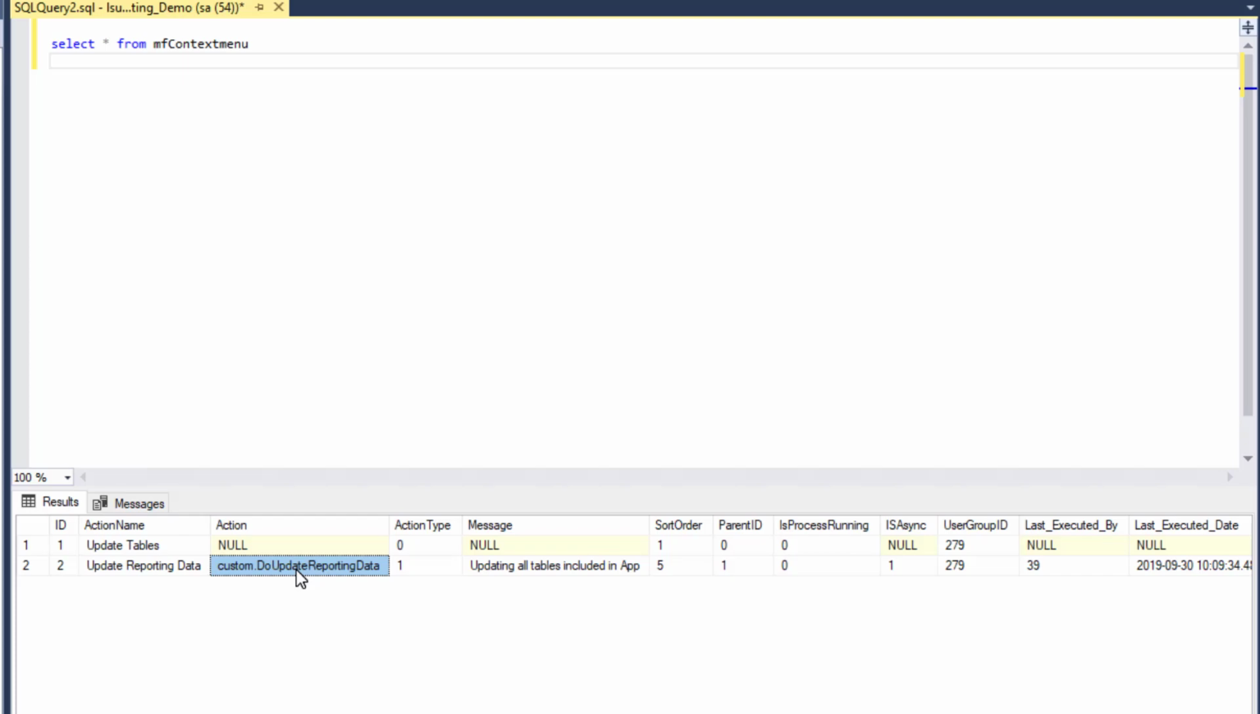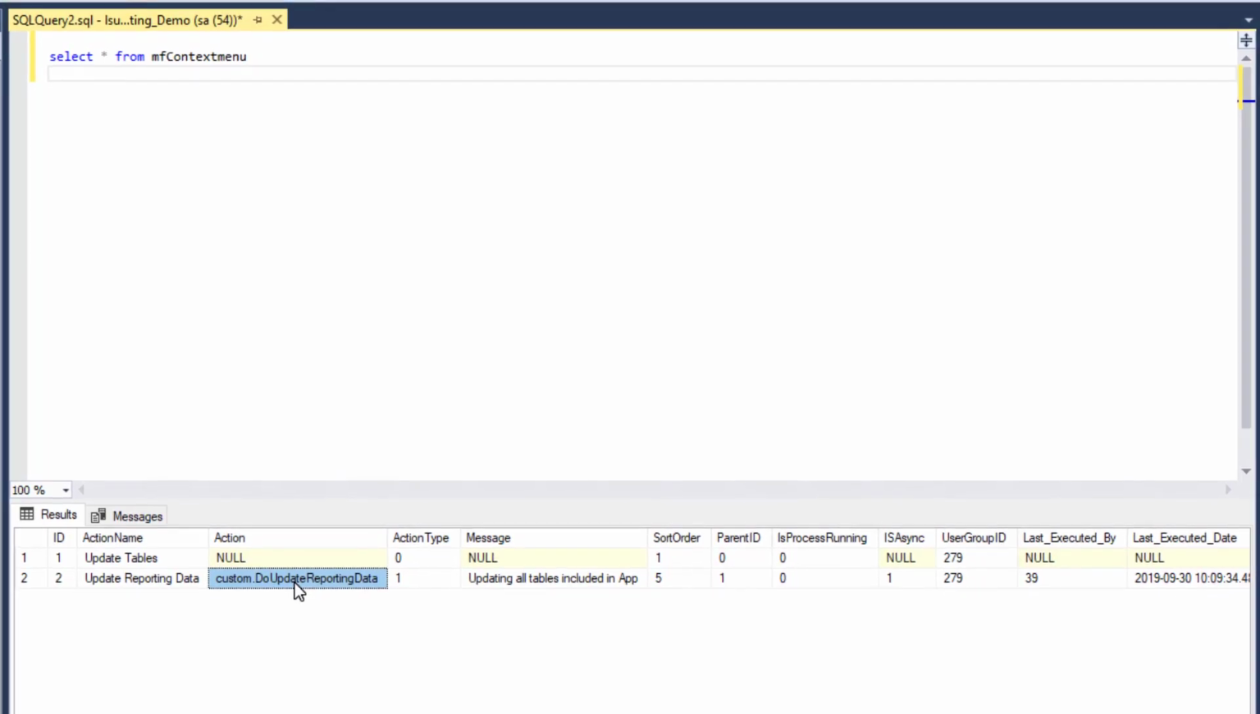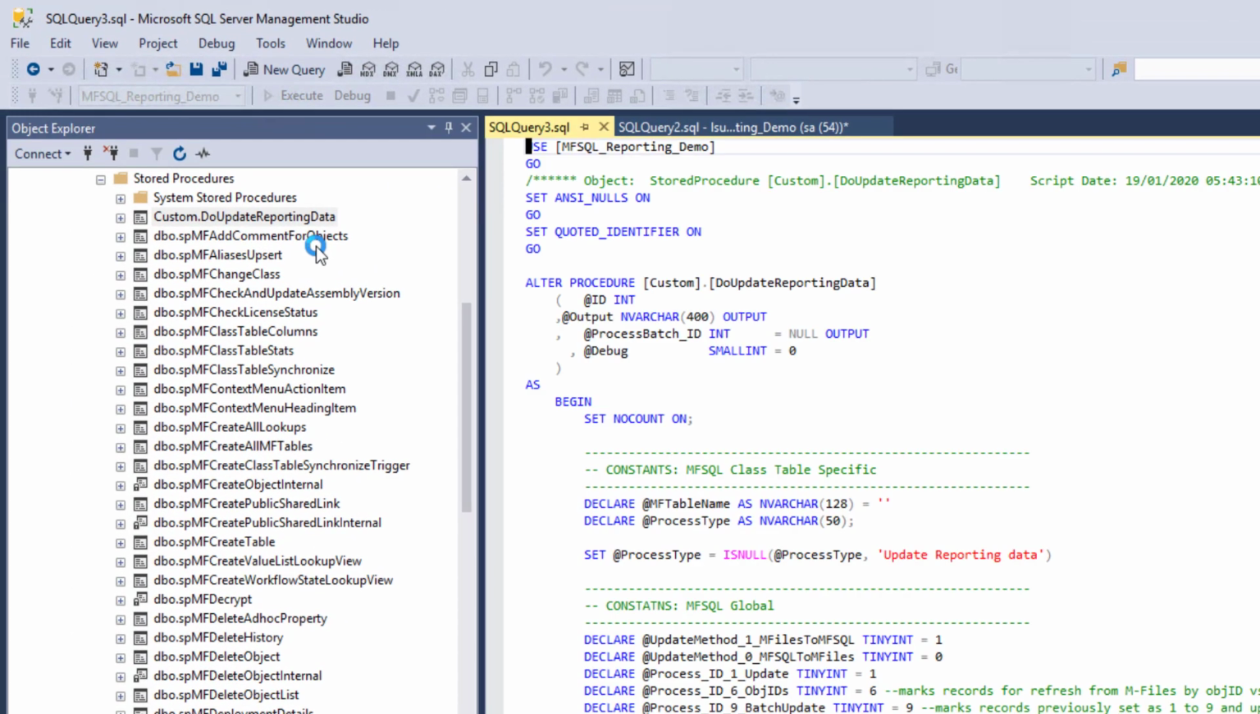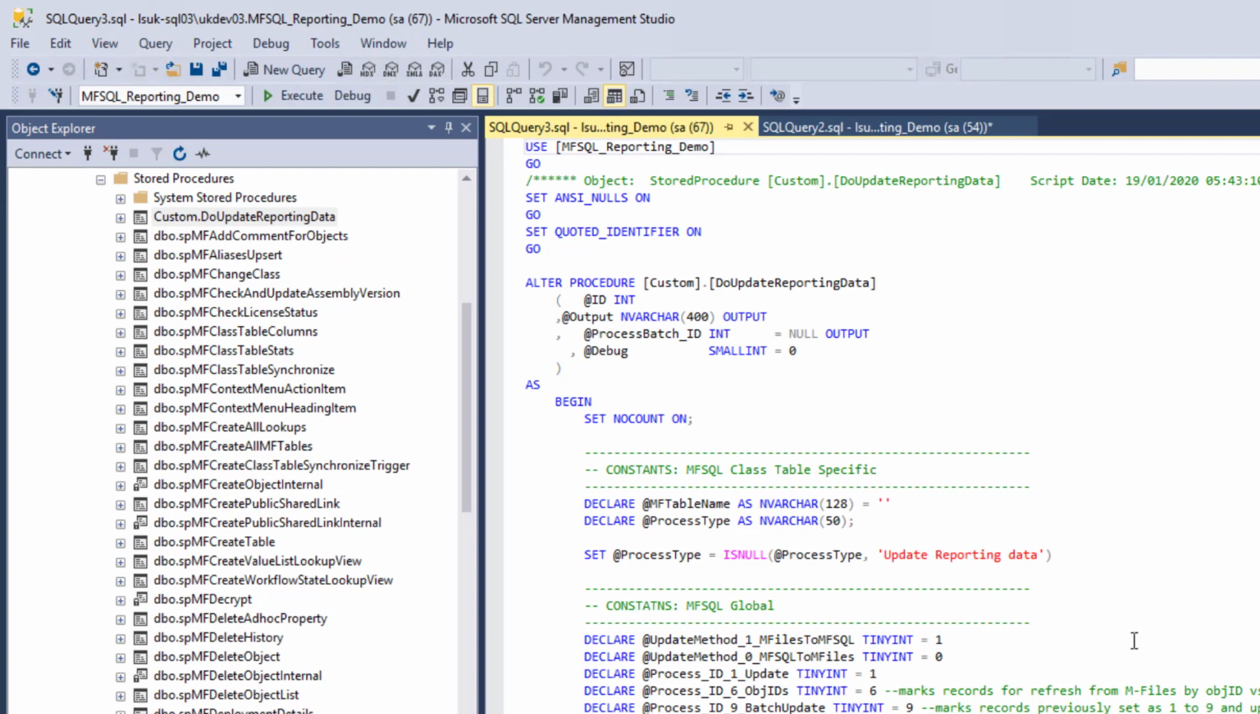To make it easier for you, what we have done is to set up a sample procedure for you to allow you to see how to call and how to work with a procedure that has been called from M-Files into SQL. So let's have a look at this procedure. First of all, the parameters are quite important. They need to be exactly this, use exactly the same parameters.